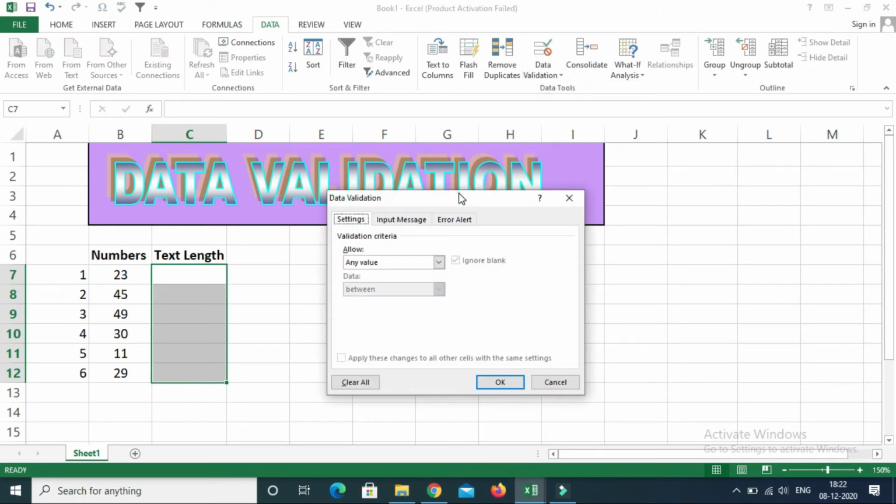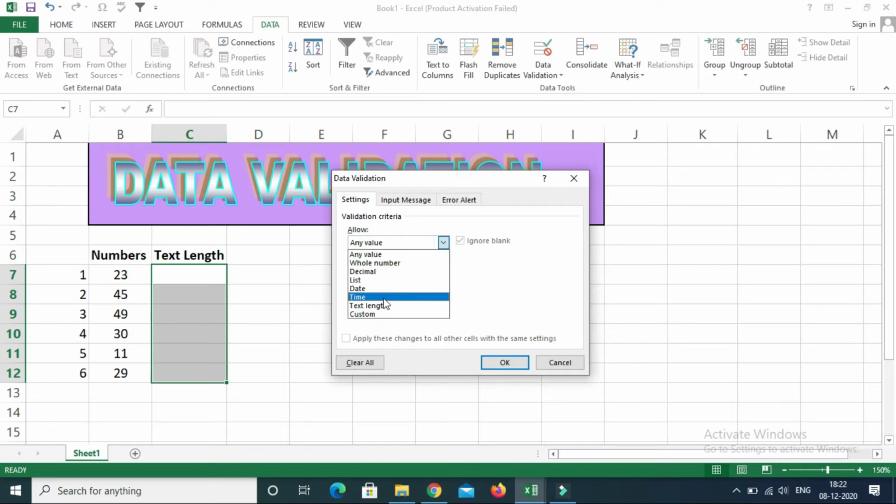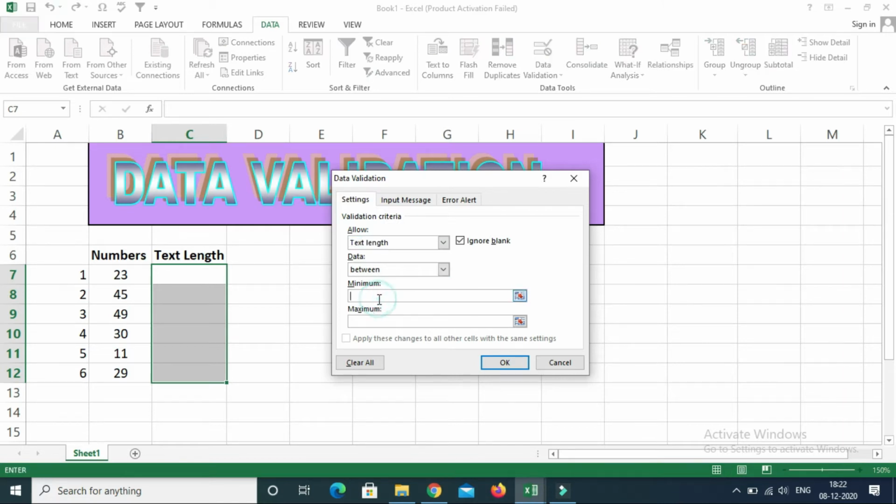You get this window. This time it is text length, so I'll select Text Length, and again the data says between, the parameter is between. Minimum, say I enter 2, and maximum it should be, say, 5. So in between 2 to 5 characters or alphabets only it is allowing. Less than 2 if you enter, it will not accept, and more than 5 also it should not accept.